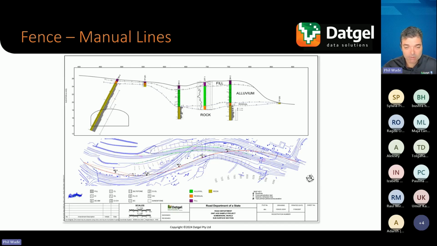Also, for many people, after logs, making a section is their primary need. So in gINT, that's called a fence. I know some people might call it a profile. So it allows you to present the factual data. You can see their bar charts and ranges of test results and interpretations, and soil types.